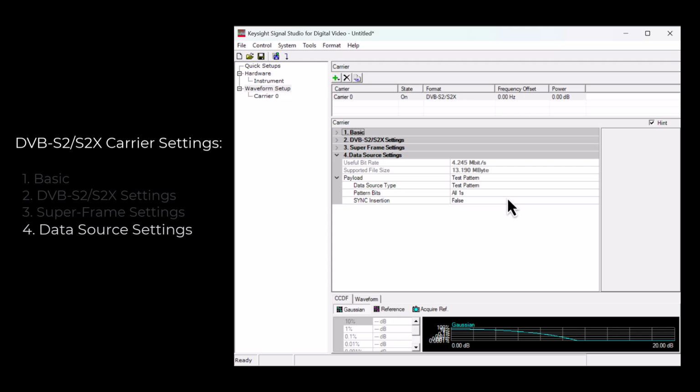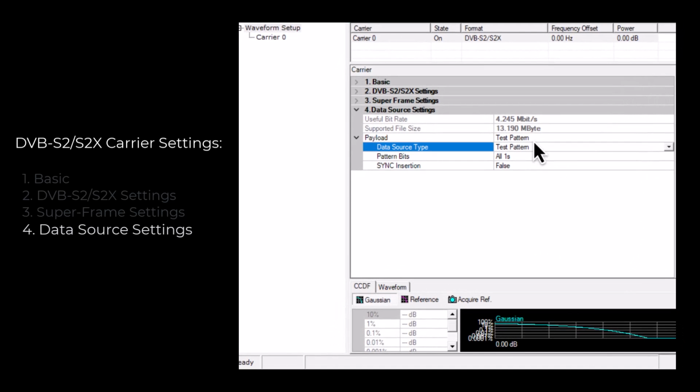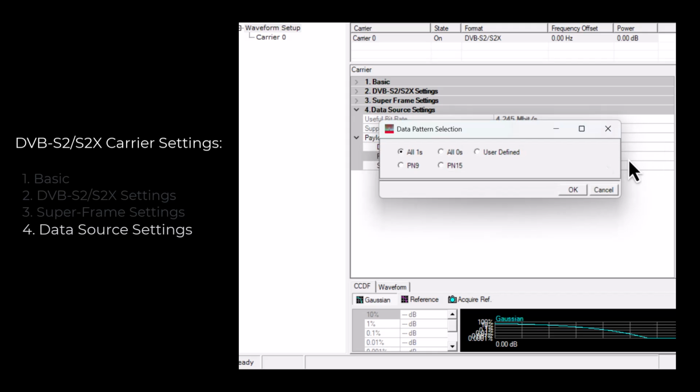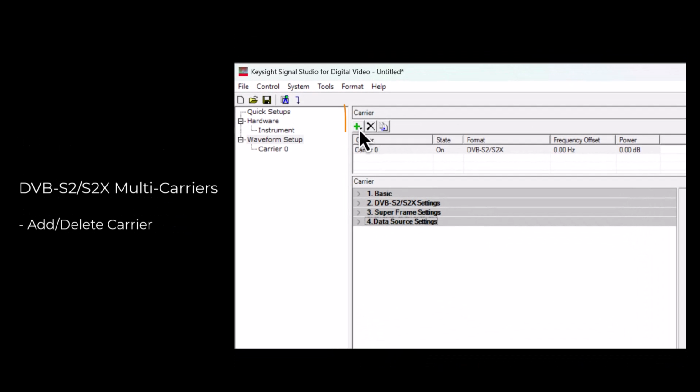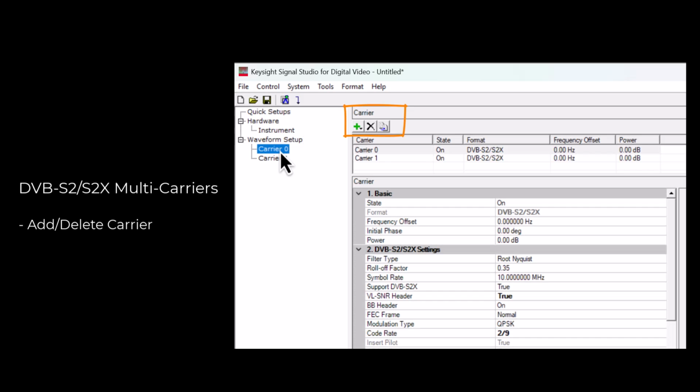Finally, go to Data Source Settings menu, pick your payload data type, binary file, test pattern, or user-defined data. You can even export this user data for reuse. Need more carriers? Just hit the plus or cross button here to add or delete carrier.